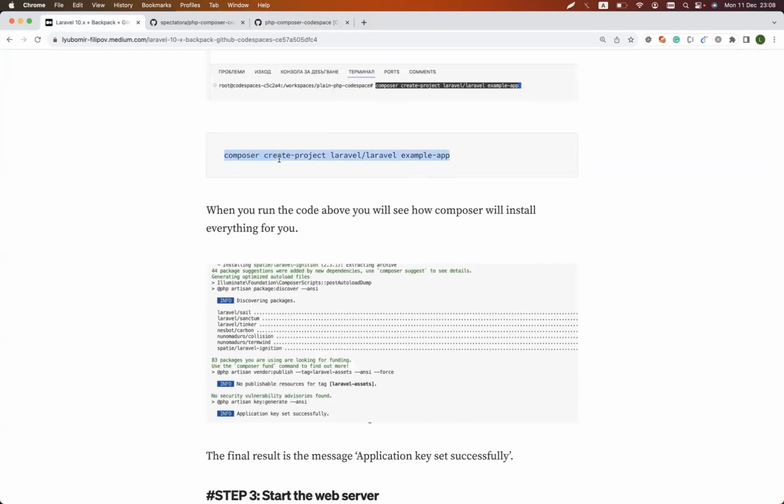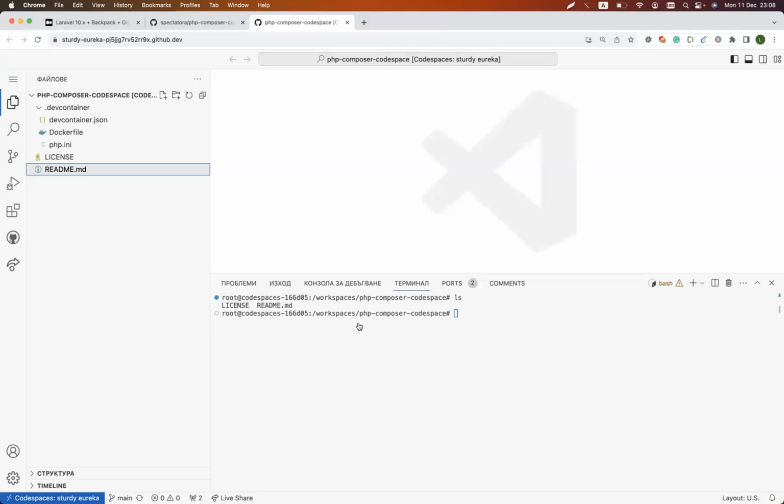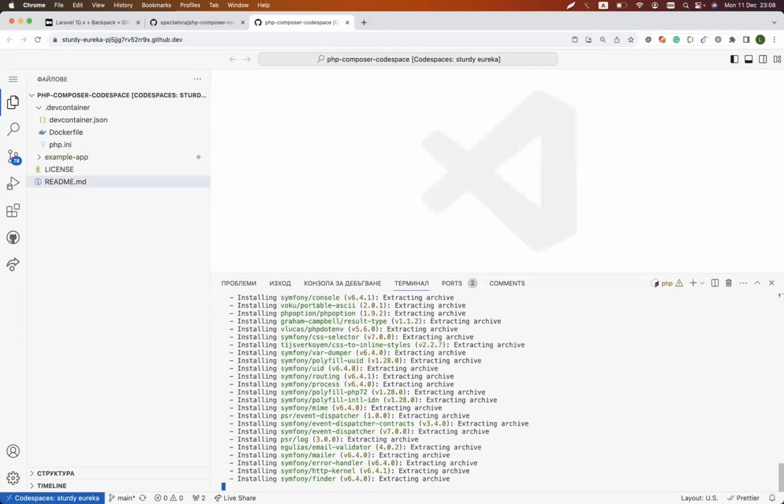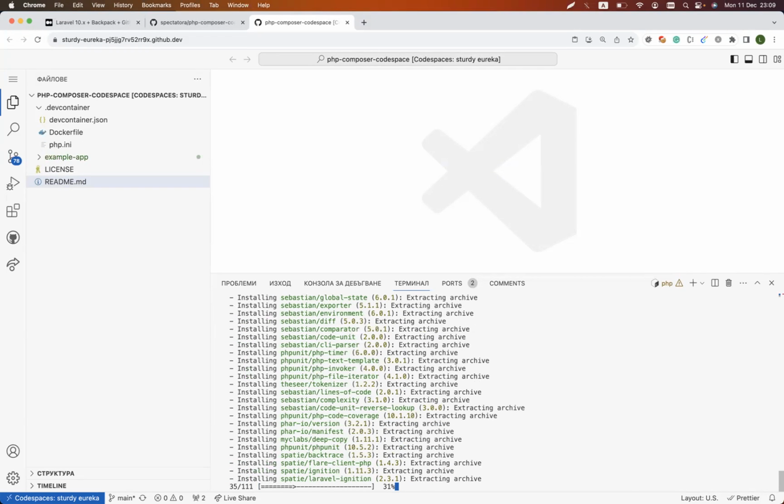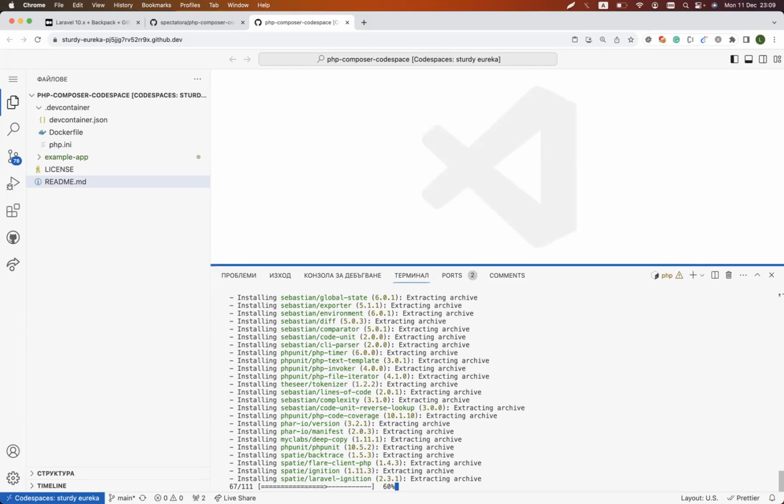The next thing that we'll need to do is actually install Laravel. In order for us to install Laravel, what we need to run is simply composer create-project, and name it example-app. I'm running this directly. You could see how quickly it works.